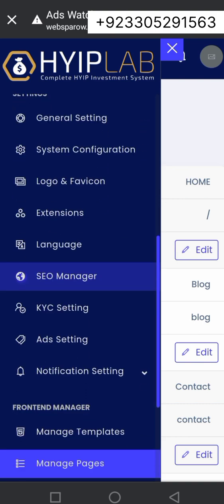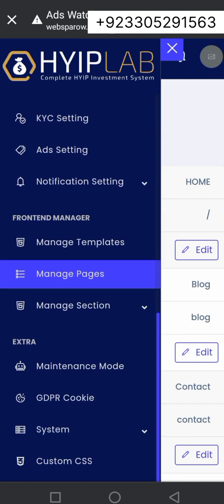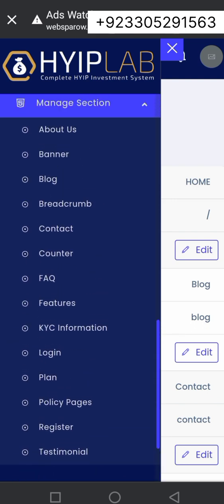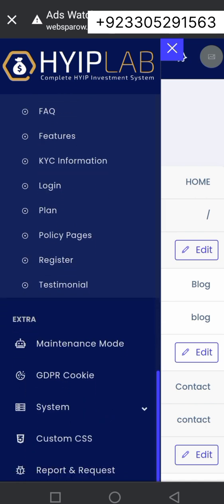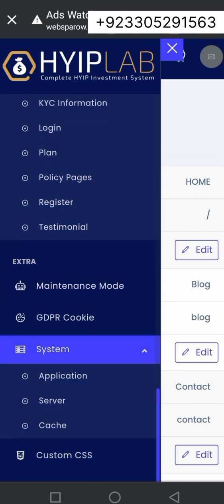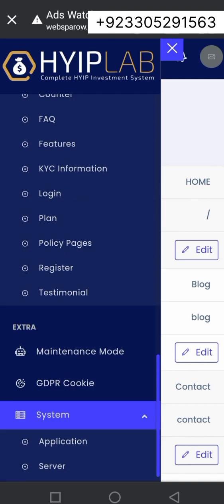So here are some other options like manage different sections. I can manage all these sections, about all those sections that are on my website. I can manage them. Here is maintenance mode, GDPR cookie, and system settings. So this is the quick overview of the website.